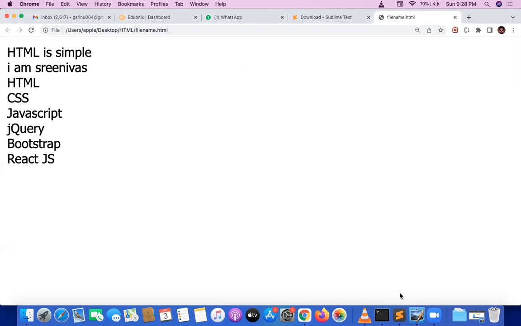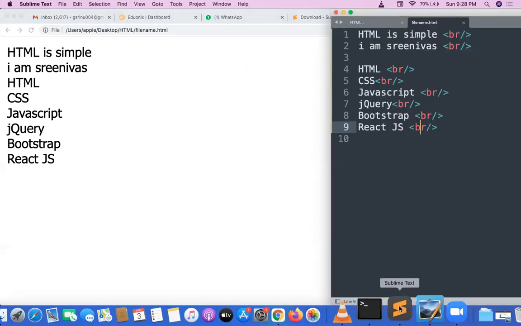Got my point, everyone? So this is very, very simple. Today we have observed Sublime Text, and we have observed the break tag and how the break tag is used.